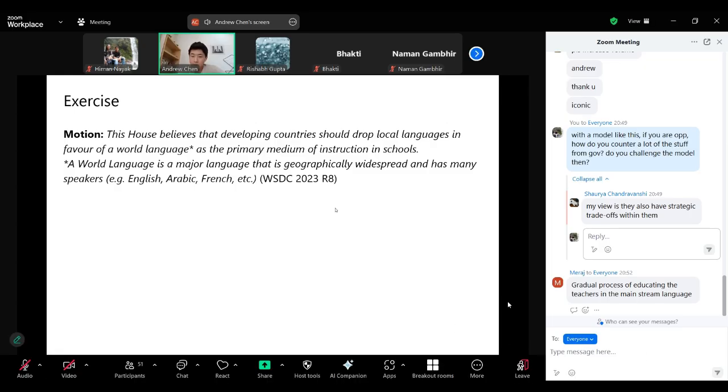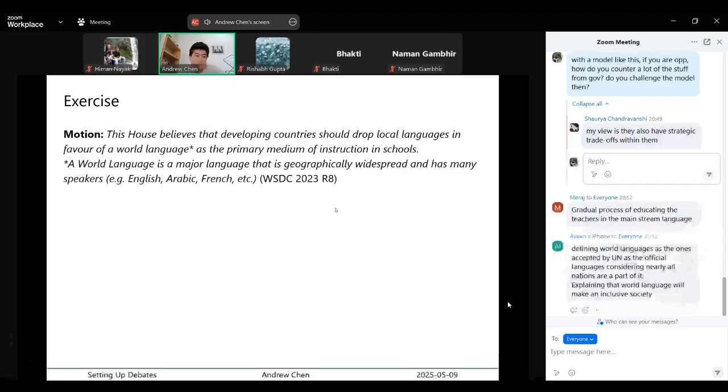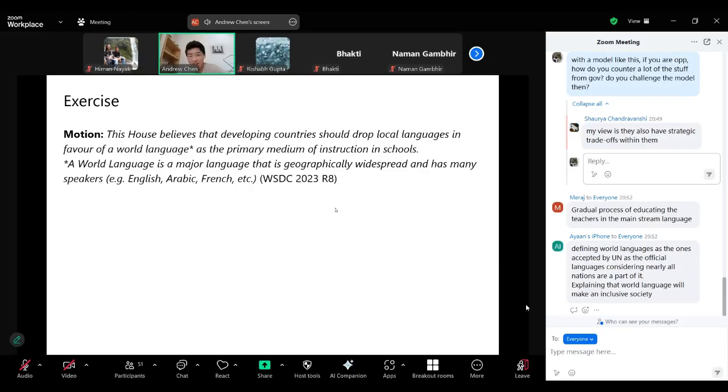Gradual process of educating the teachers in a mainstream language. Yeah, there's probably some timeline involved with this, so it's not going to take place immediately, but you probably want to do this still reasonably quickly if you believe in your benefits.